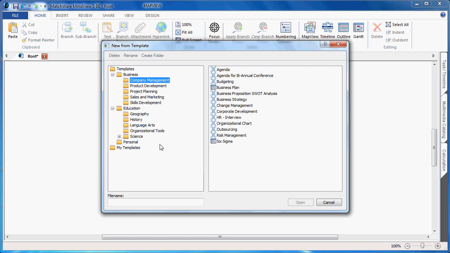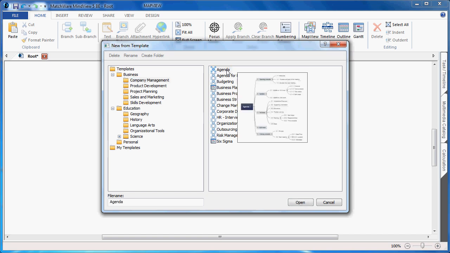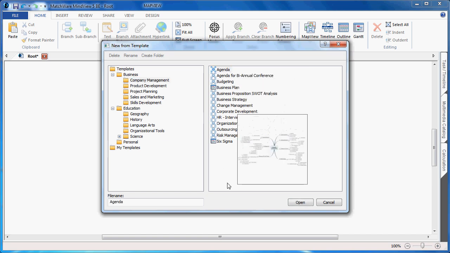I can also create my own folders and store my own custom templates under the My Templates section, great for presentations or for creating company templates. For this example, we're going to access and locate the agenda template to work further on this tutorial. I choose the template, I select Open, and it launches the template.